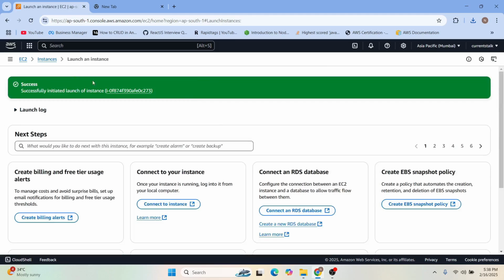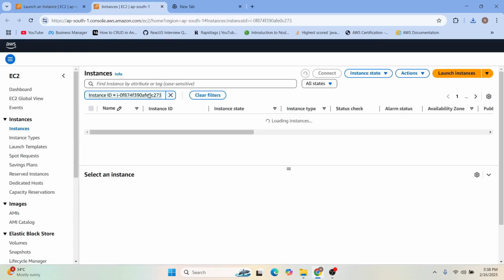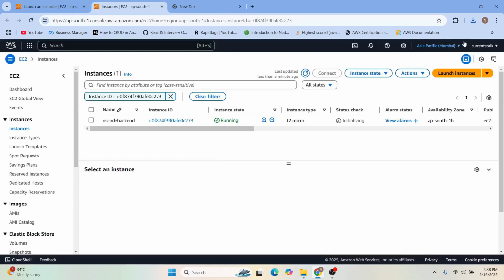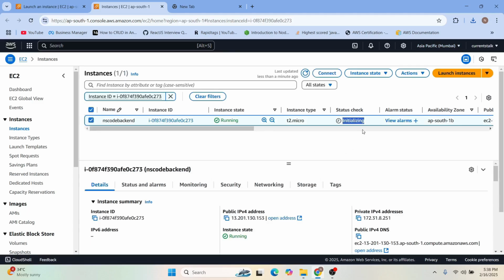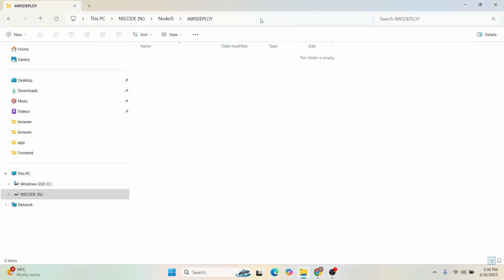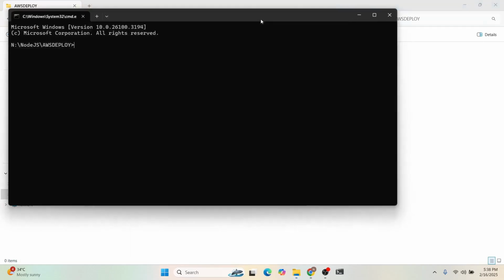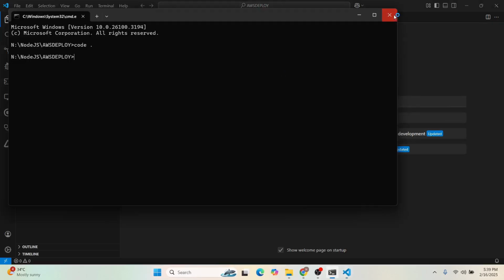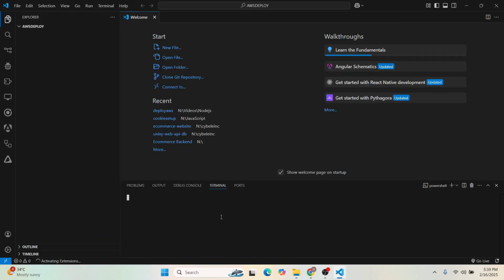Once the instance is launched, we can see it here. Now the instance is in running mode, and we have chosen Asia Pacific Mumbai as our zone, but the status check is still initializing, so we'll wait for some time. Till then, let's create our Node.js application. I'll fast forward this for now.